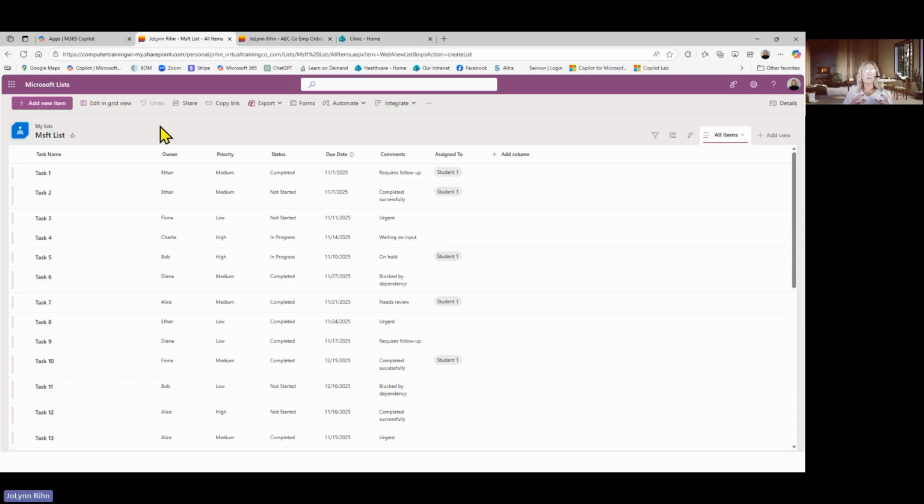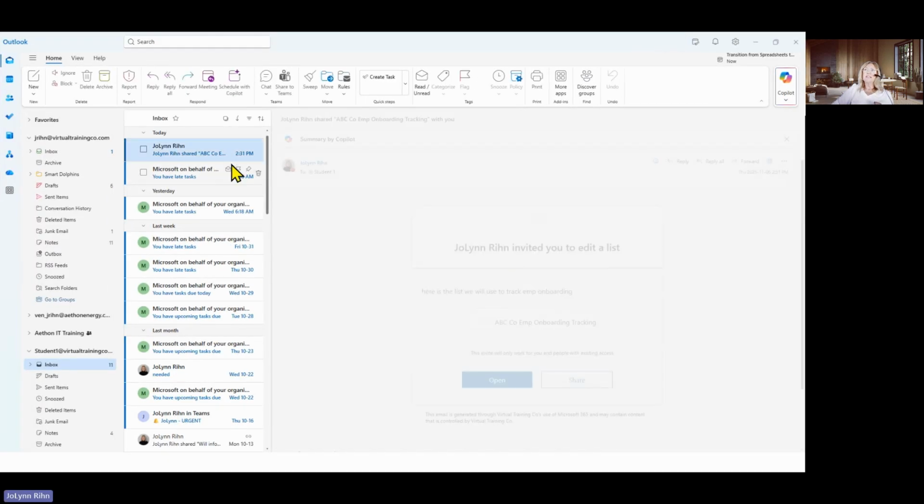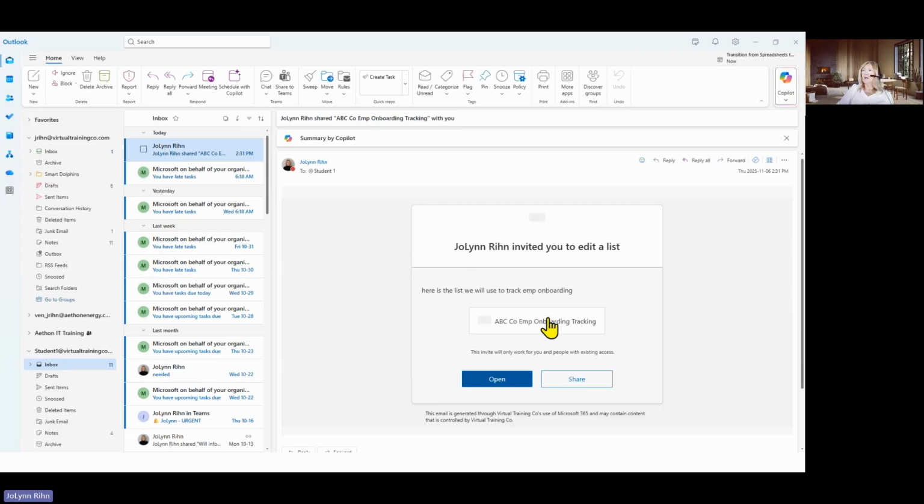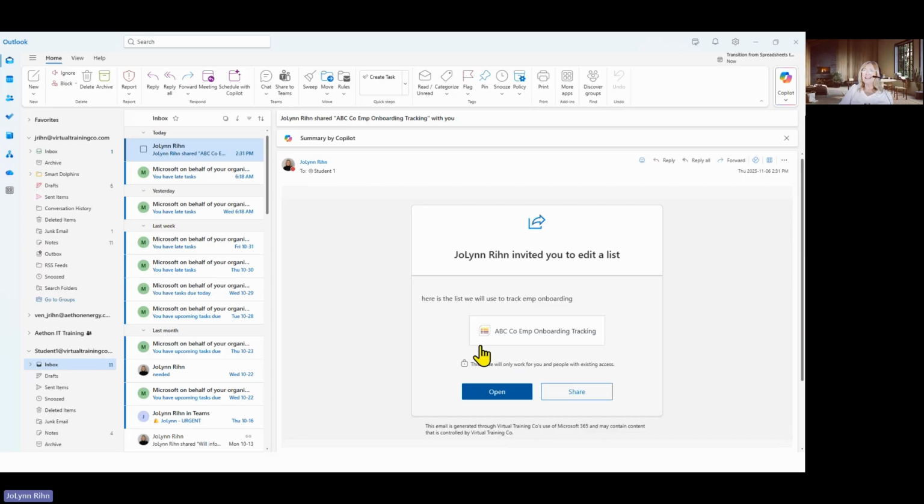But let me show you some of the other great features that we have that correspond with this, which, by the way, just so you're aware of this going on in the background, I'm going to go to Outlook here real quick, because just so you know, this is what student 1 has received, here's the link for that list that I had sent to that person. Okay, so just so you know what it's going to look like for them.